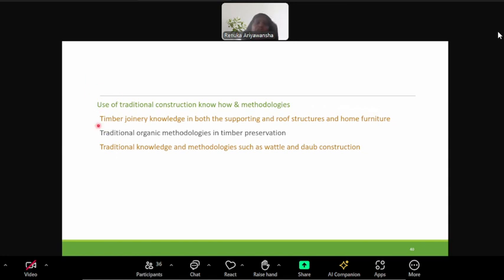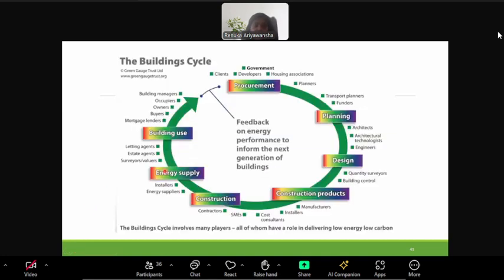So in here you can see timber joinery knowledge in both supporting and roof structures and home furniture. So you can see there are traditional organic methodologies for timber preservation and traditional knowledge on methodologies such as vessel or door construction. Those things we can integrate with modern technology, thereby we can have a lot of benefits.